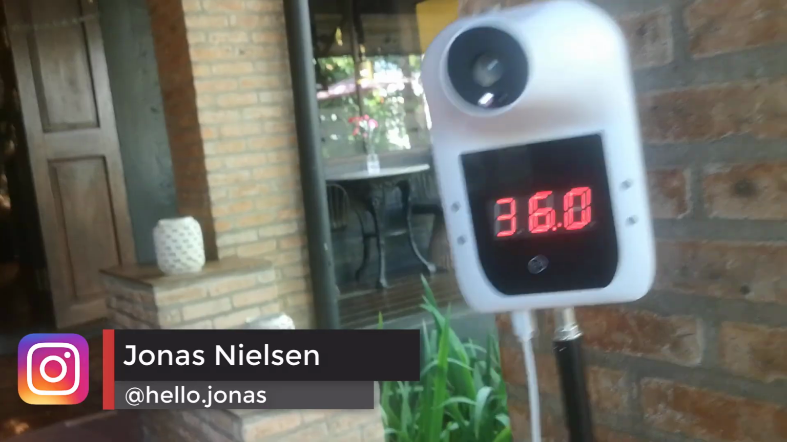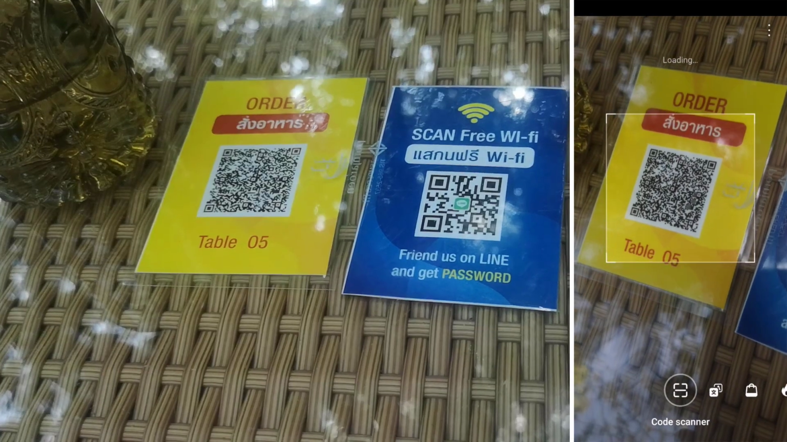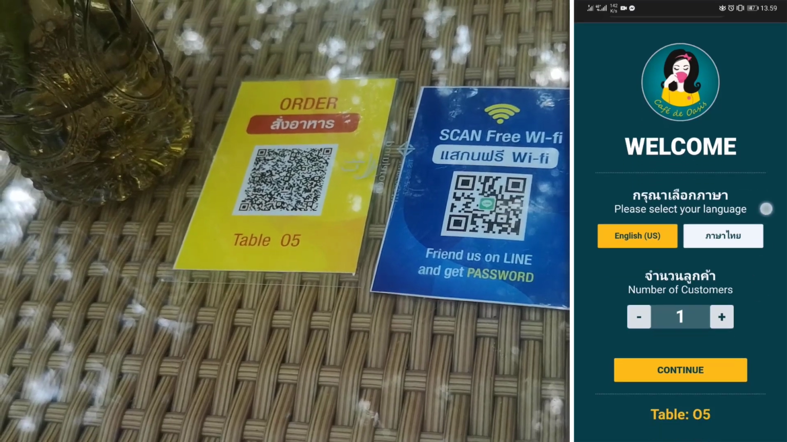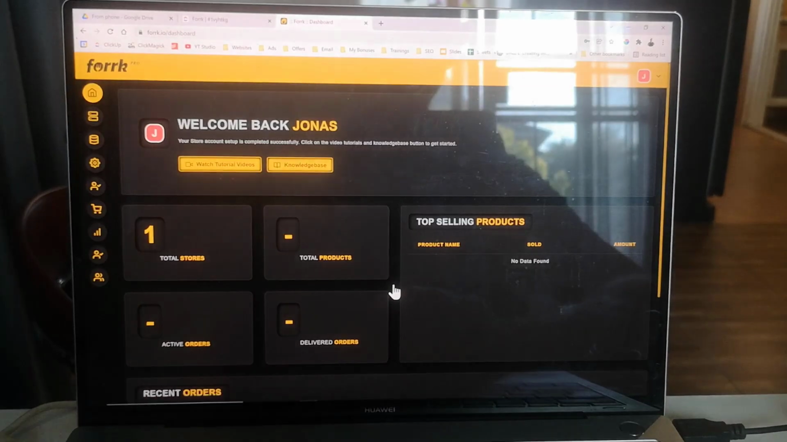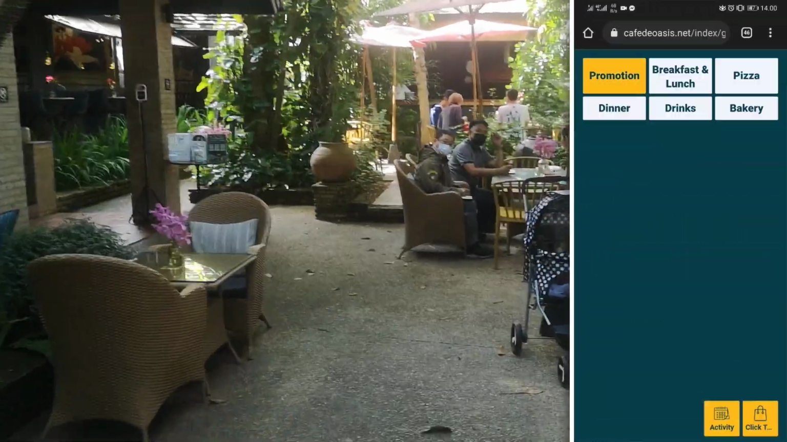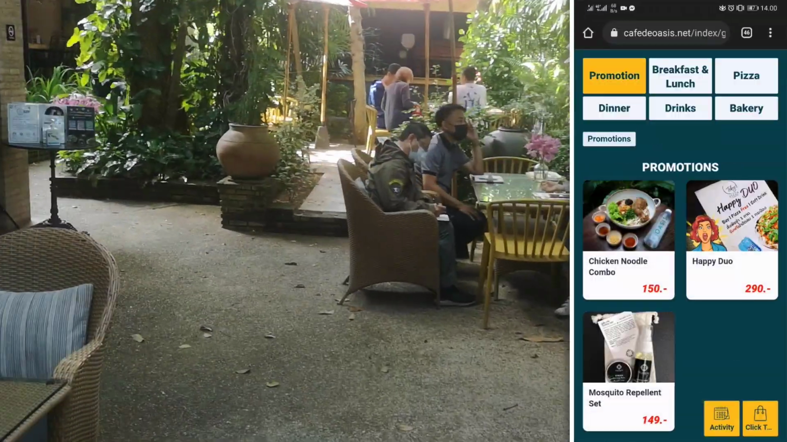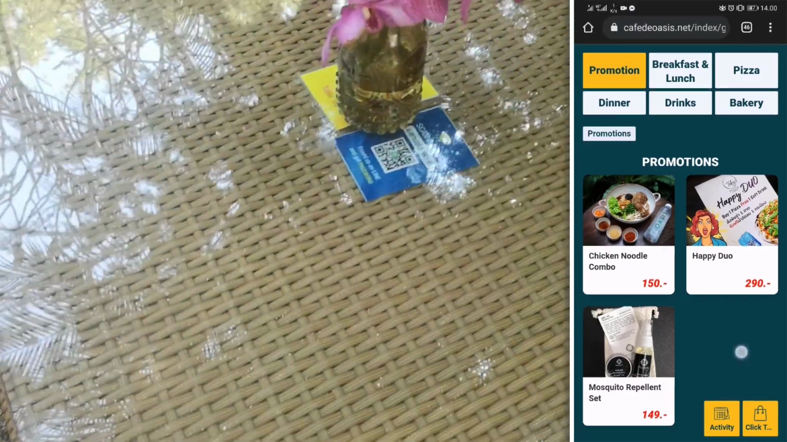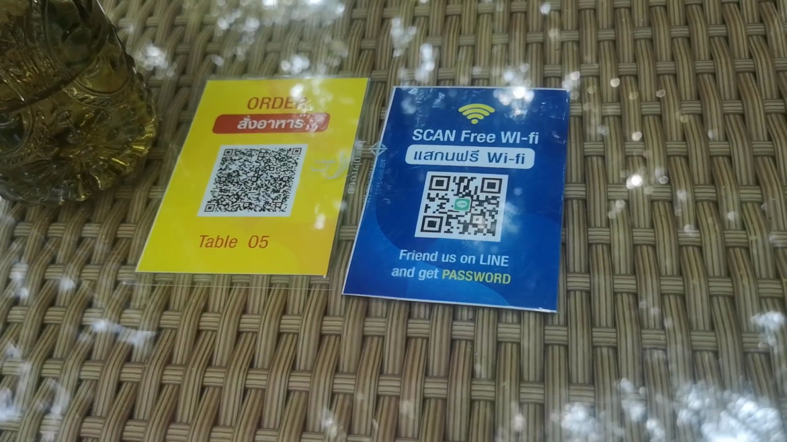I promise you this will be the best review you'll see about the newly launched Forrk software. Because not only am I going to give you an in-depth walkthrough of Forrk, but I'm also going to show you another version of Forrk from a restaurant that I went to here in Chiang Mai, Thailand. And they have their own custom mobile QR code ordering system.